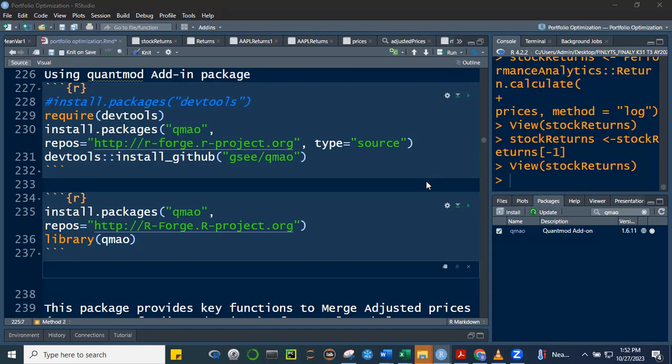Okay, how about the others, class? You can try this. You can try this, install that packages, then the repo is rproject.org. Okay, so we have another one done. Thank you. So let's give your classmates a few more seconds because we need the QMAO package. We need a functionality that comes from that package.